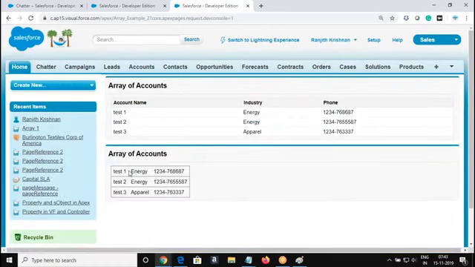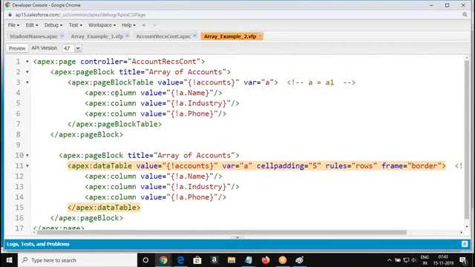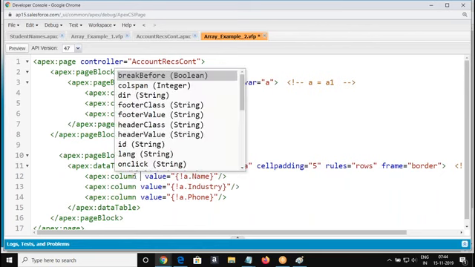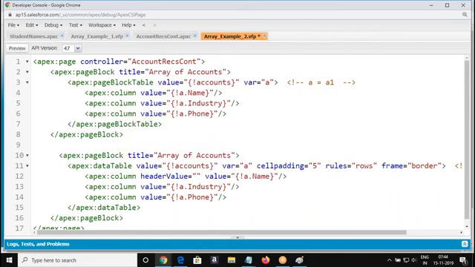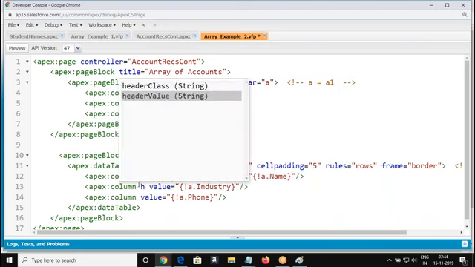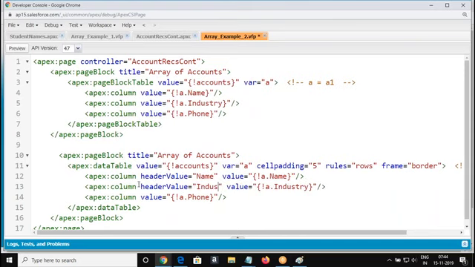But what about labels? The label has gone, because only if you are referring to an object field by using column as a child of page block table do you get the label. But now data table is the parent component, so you lost the label. It will not take the label by default. We have to give the label here by using header value. So these things we have discussed. Spend time on it.